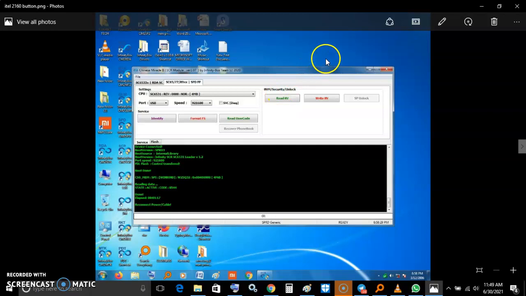When I put it on my platform detector, I found out that the phone is an SPD, and after plugging it into my Miracle SCAR module, I used the SC6531 and I identified the phone. The phone was identified, everything was good, and then I said read user code.